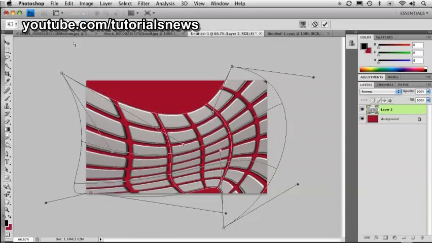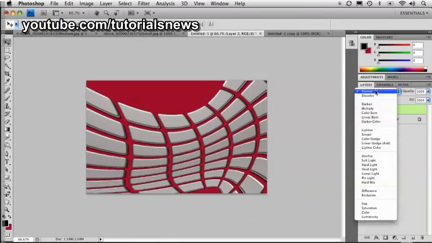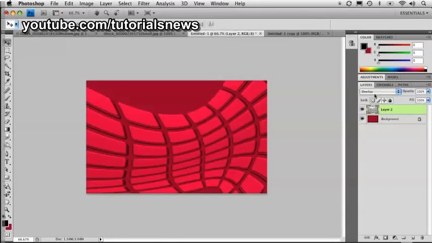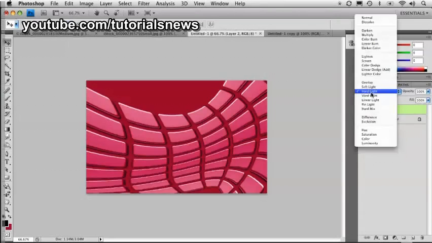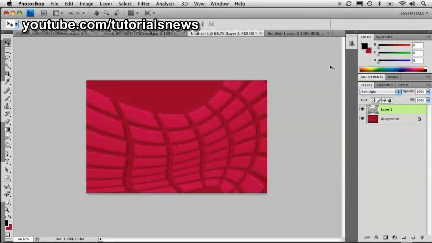So let's say I'm done with that. I'm going to press Enter, change the blend mode to overlay or hard light, whichever you want to do. But look how cool of a background we've created. So I could pop a paragraph of text on this, maybe put an image on top of here, just do anything. So that's using Warp to create a background.